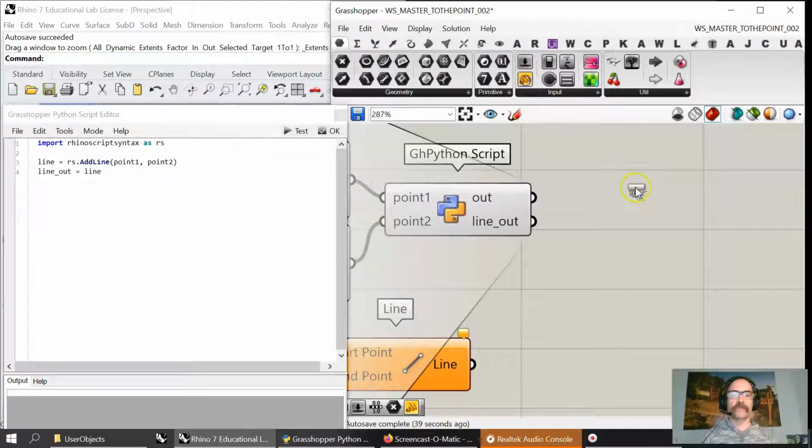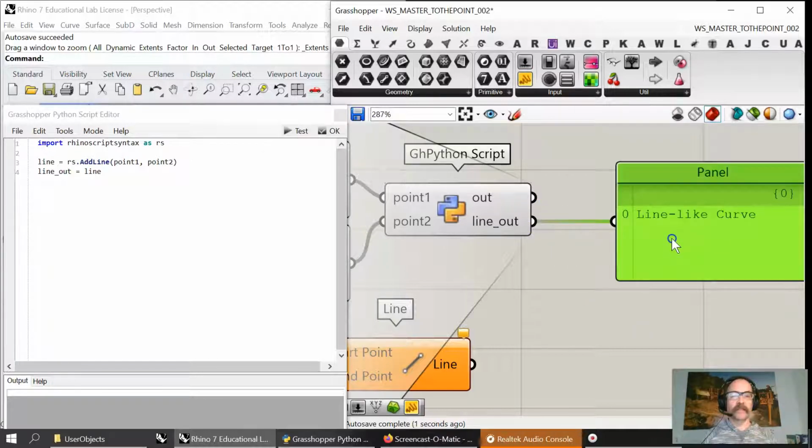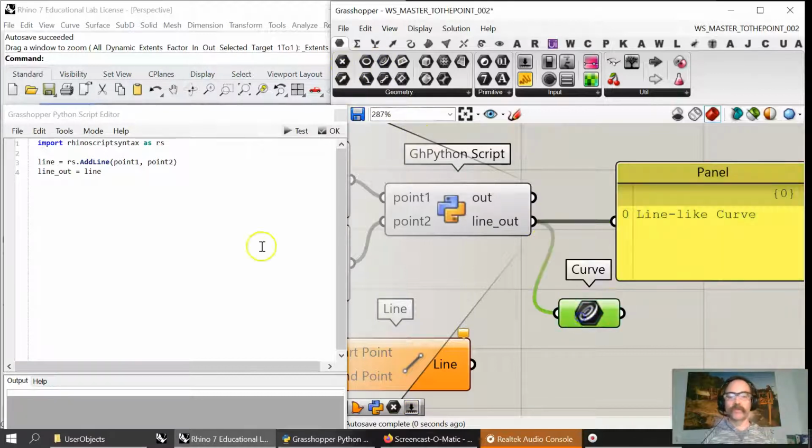And that should bring us to not only our params, no fault with our scripts, and we're getting a line-like curve. And if you want to, you can throw it into a curve node for visualization down here.